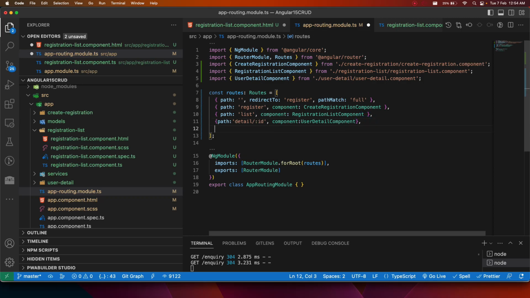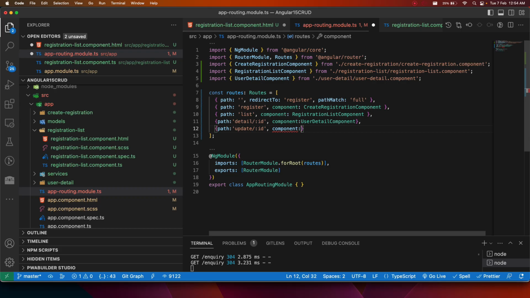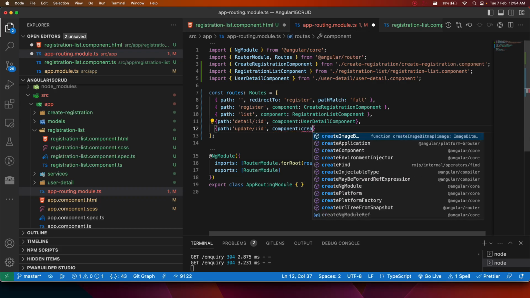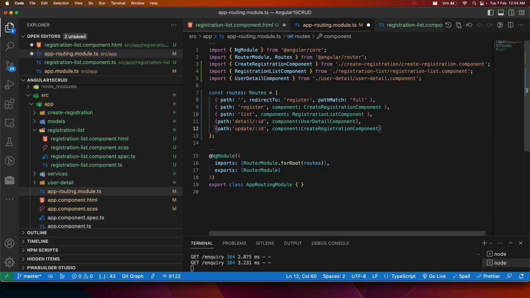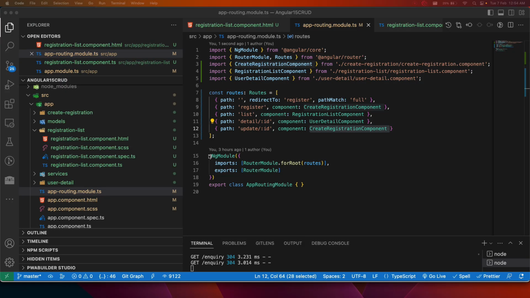Same thing I have to do for update. For update I'll say path update/:id, so which ID I want to update. What component do I want to load? I want to load the component named create registration. I want to open the same component, but for this component I want to fill the record. Once that has been added, once I click on this, I should go to that page.